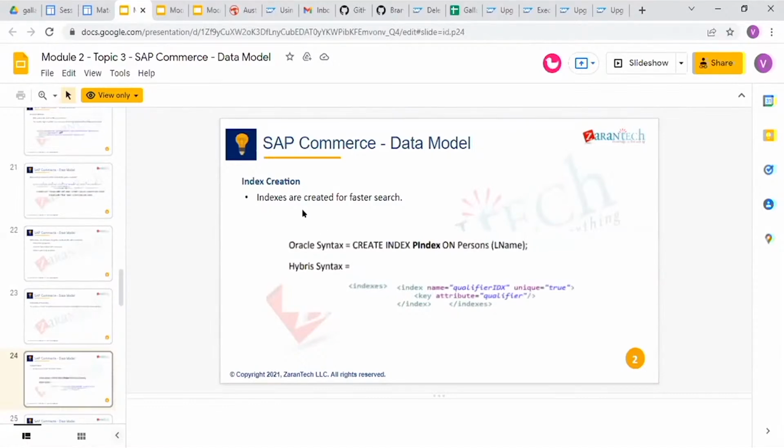And here, as I said, if you try to understand in terms of data specifics, what is the syntax to create an index? Let's say you have to create an index for the person table. When you deal with the database directly, you can create an index that way. But in hybris we have a different syntax to create indexes.